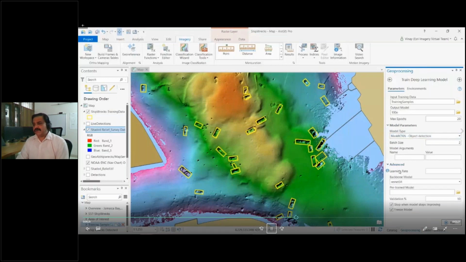Now, we also allow you to choose another model. In fact, ArcGIS includes over 15 deep learning models specialized for different tasks, and we'll go through some of them. In this case, I've chosen to use the Mask RCNN object detection model. I can specify parameters such as the batch size, depending on the capacity or the memory available in my GPU. I can specify advanced parameters.